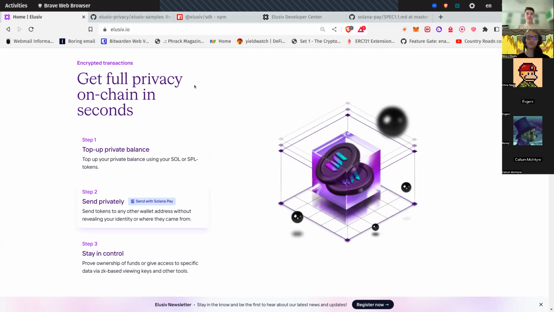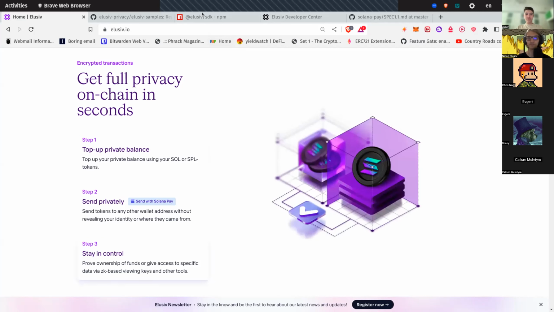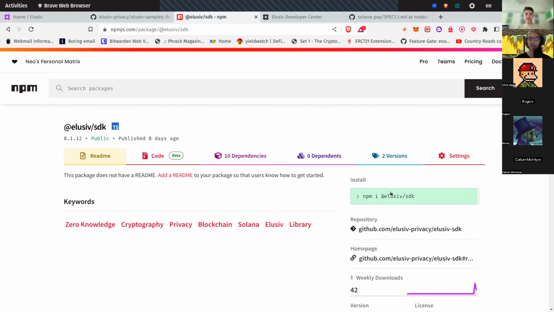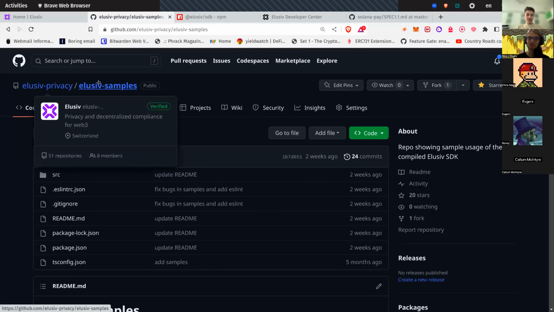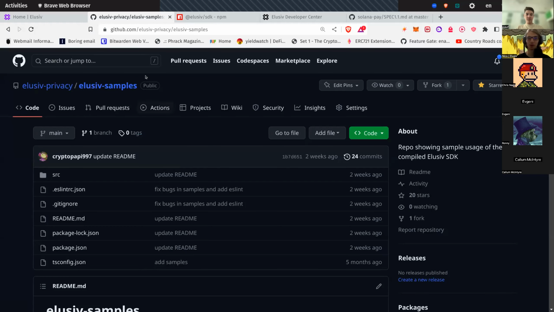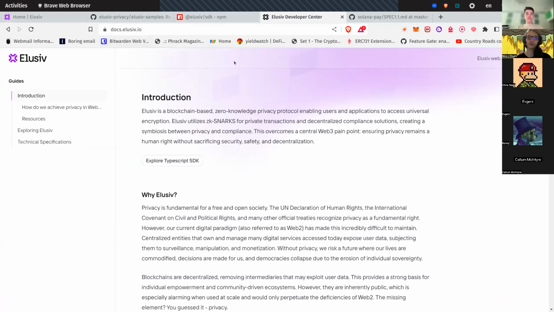If you want to follow along, our SDK can be installed on npm at elusiv/sdk. The code I'll be going over in a second can be found at elusiv-privacy/elusiv-samples on GitHub, open source. So if you want to follow along with the code while I demonstrate, feel free to do so. And finally, later on, if you want to read more about the Elusiv SDK, we have docs at docs.elusiv.io. There you have all the explanations of how Elusiv works in depth, and of course the documentation for the SDK itself.